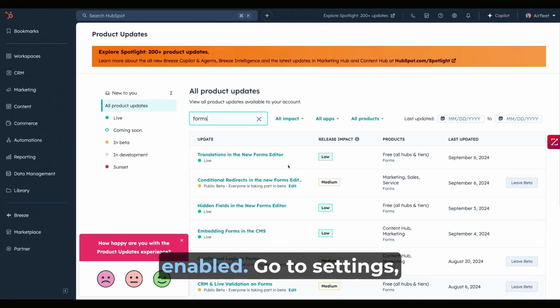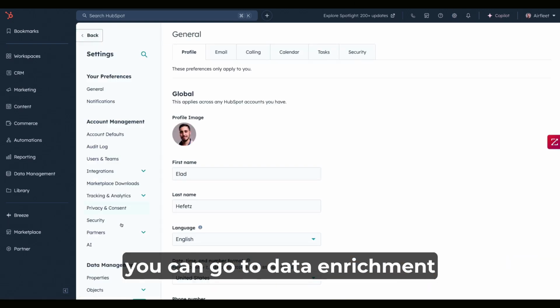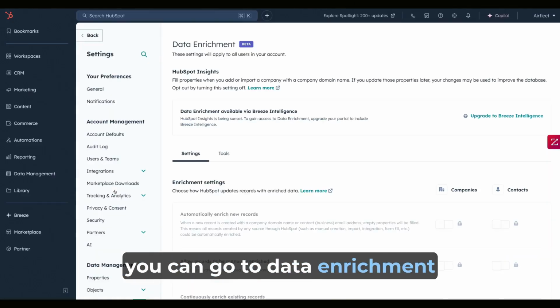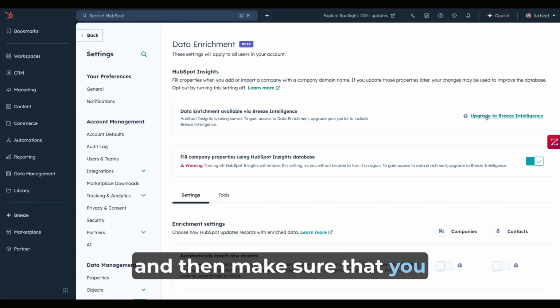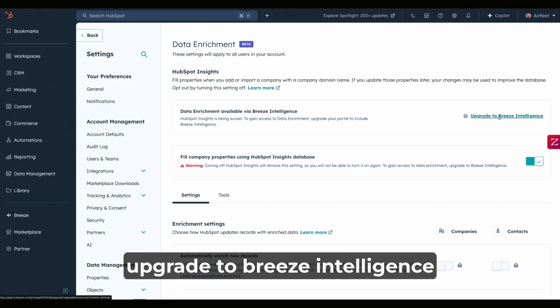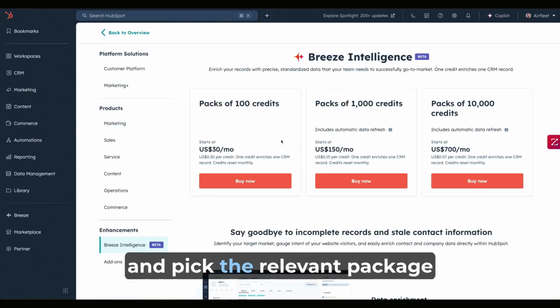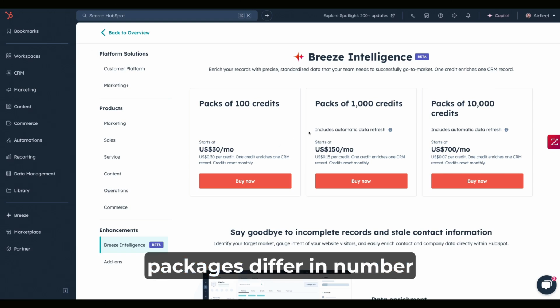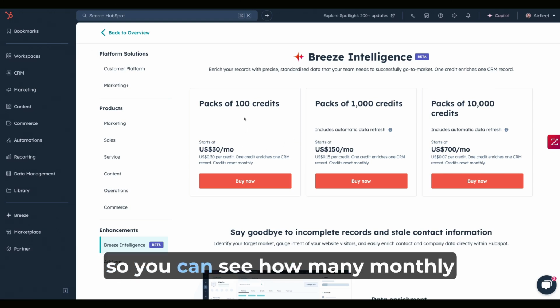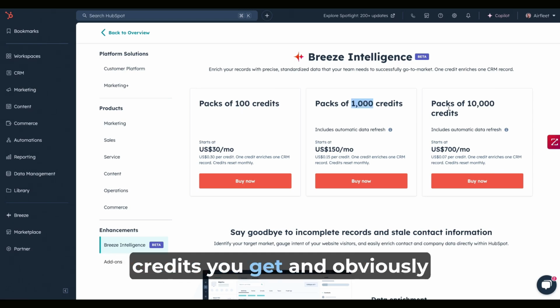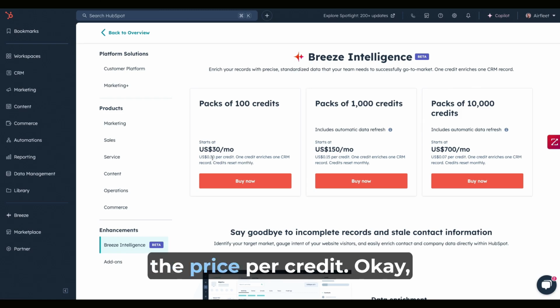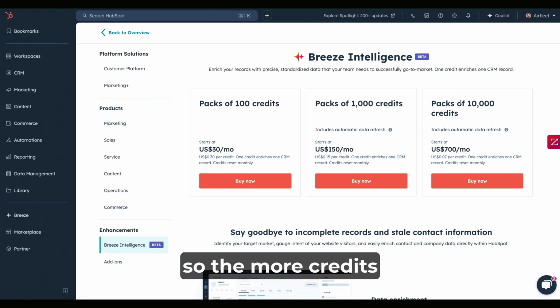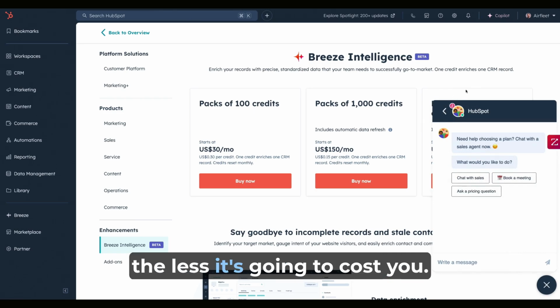Once Breeze is enabled, go to settings. You can go to data enrichment, and then make sure that you upgrade to Breeze Intelligence and pick the relevant package that you'd like. Please do note, the three packages differ in number of monthly credits, so you can see how many monthly credits you get, and obviously the price per credit. Okay, so the more credits you buy per month, the less it's going to cost you.